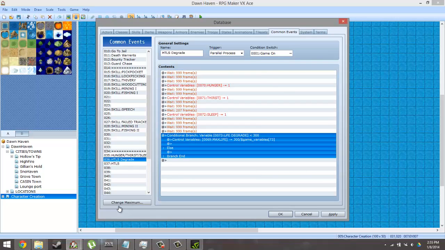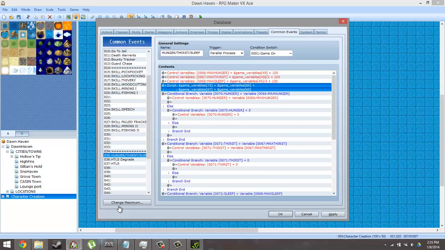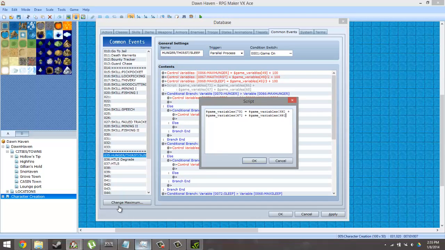Okay. Oh no, we can't. It can't be max, because our system depends on it not being max. Okay, so 70, 71, 72, because how our system works is the lower your overall rating is, the lower your ratings are, the higher your life degrades. So that's how it's set up.